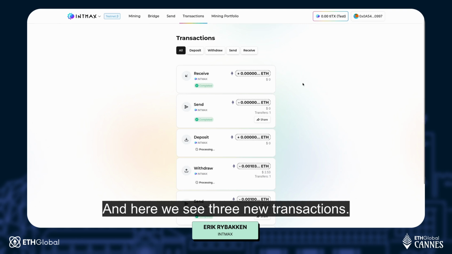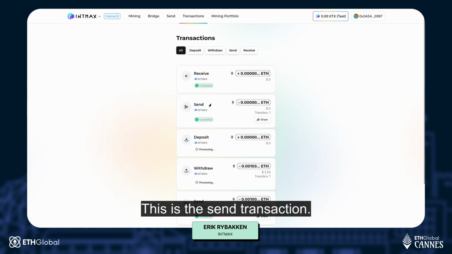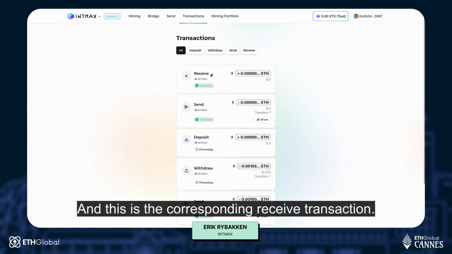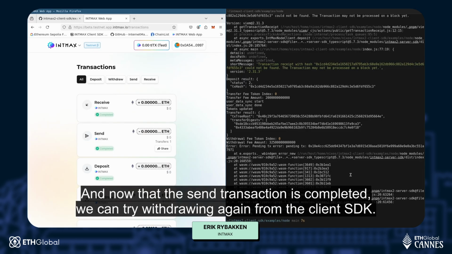And here we see 3 new transactions. This is the deposit, which is still being processed. This is the send transaction, and this is the corresponding receive transaction. And now the deposit transaction is completed. And now that the send transaction is completed, we can try withdrawing again from the client SDK.